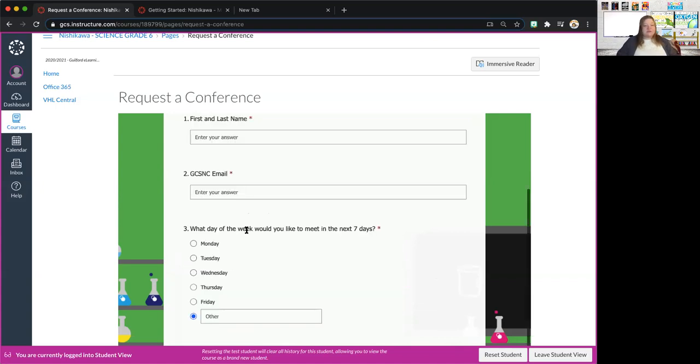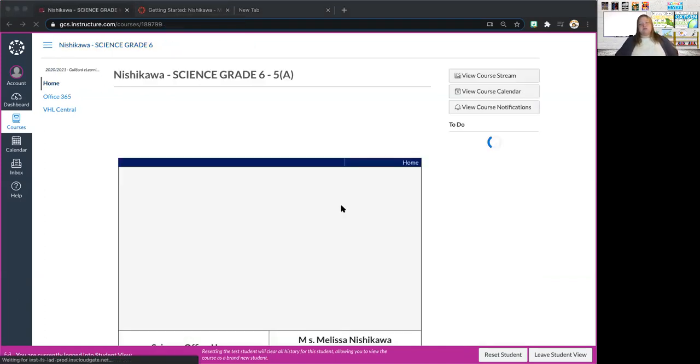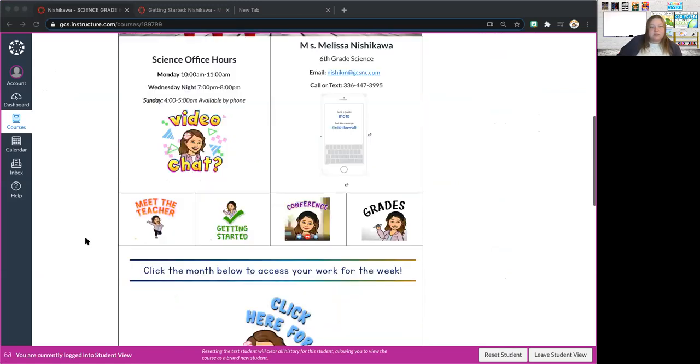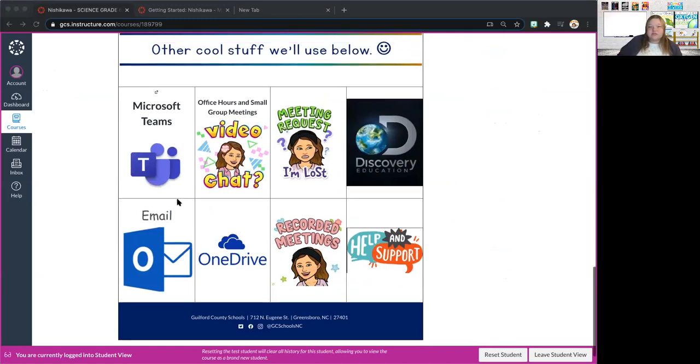When that happens, I get an email. When I get that email, I'm going to schedule a conference with you. So you will get an email with the day and the time that matches what you said, and that will show up in your Outlook. So again, set up this email and check it every day. It's super, super important. So we're going to be meeting in Microsoft Teams.